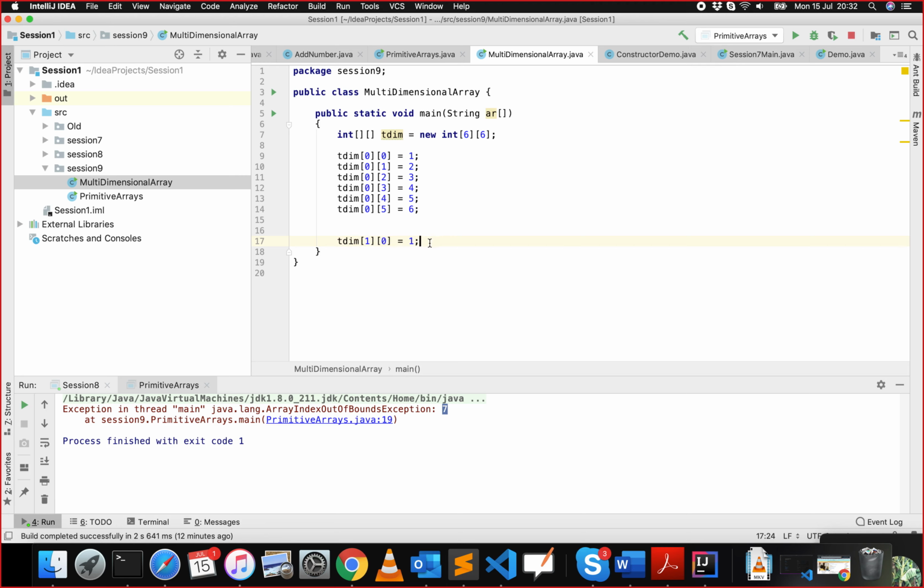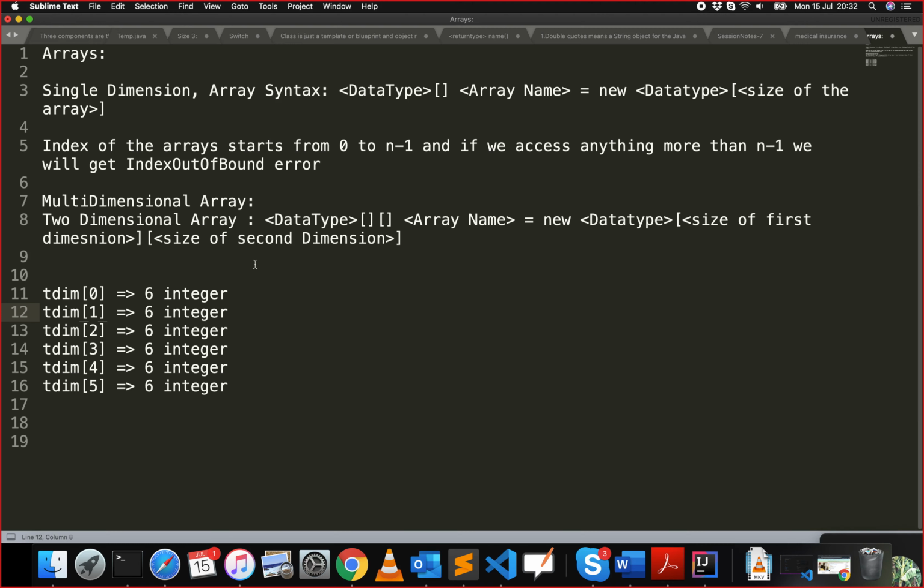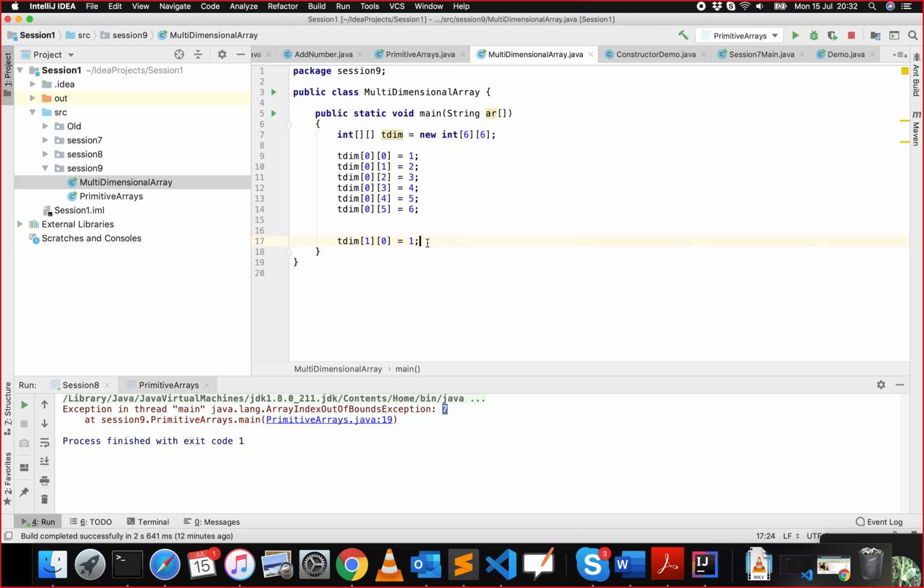Okay, so that's what I told you here. This lot again have 6 integers. Okay, it keeps on going on. 1 of 1, 1 of 2.